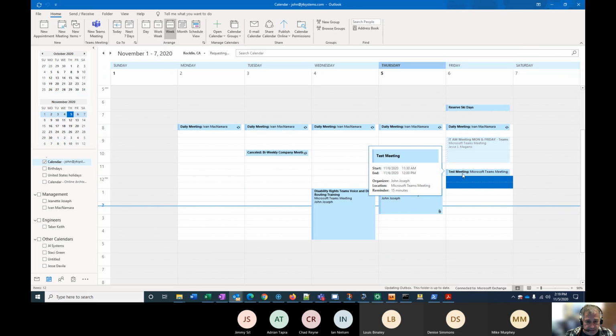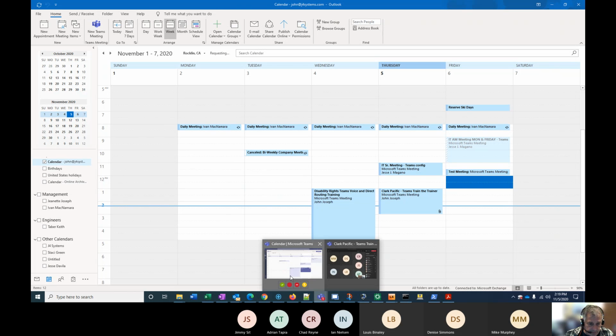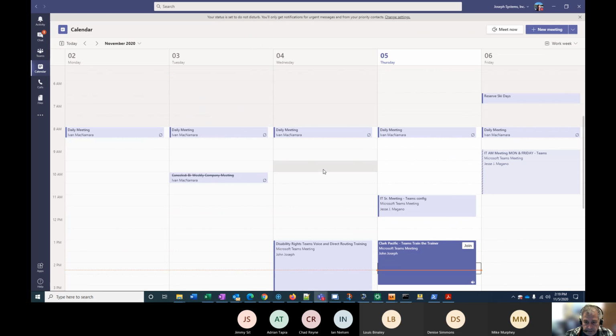Now I've got a meeting, and I can't do it in Outlook. That's one thing I can't do in Outlook. So my meeting is now created. So I'm going to go back to my Teams client, and let's go to today.